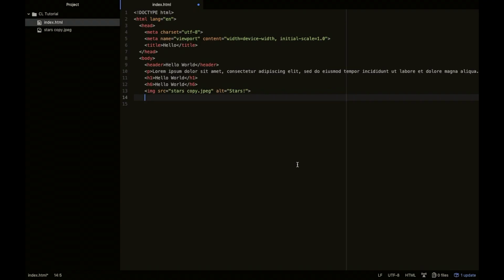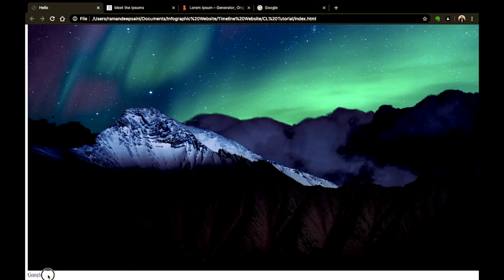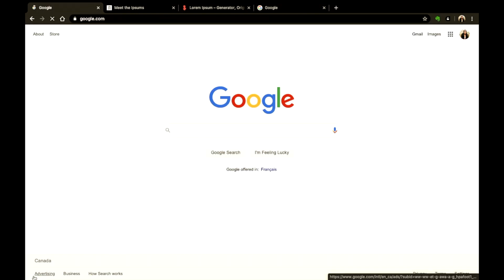Next, you can also add links to your website. This can be done using the anchor tag that looks like this. For example, I added the link to Google in between quotations, after the href equals sign. This part tells the computer what website to link to, and this part shows the computer what text to display on the website. I'll show you this in the browser. Right here at the bottom, you can see the Google link. I'll just click on it to show you that it works. As you can see, Google appears.